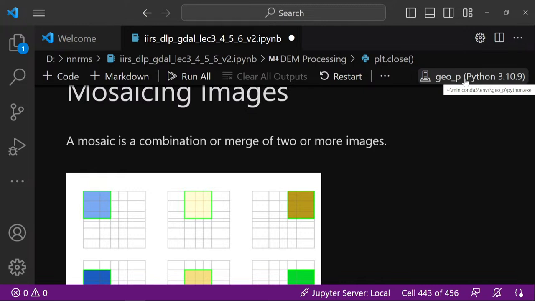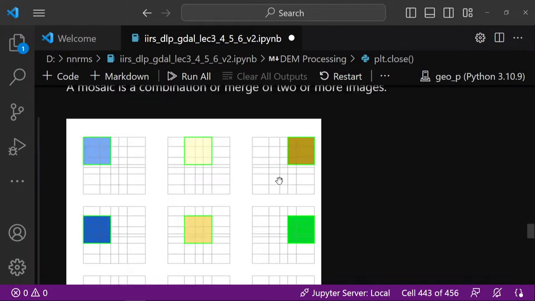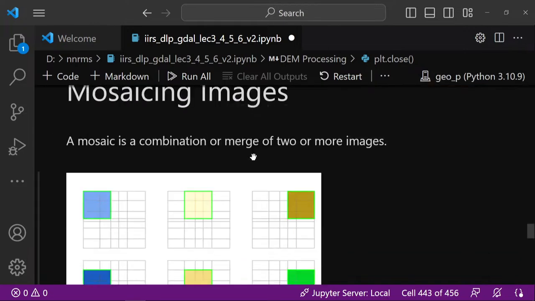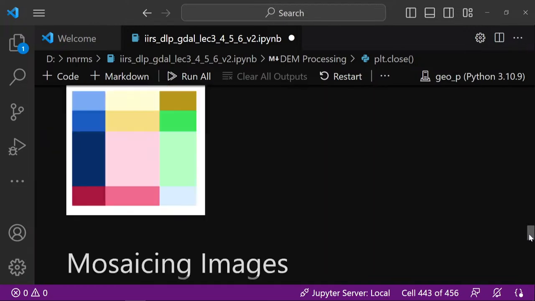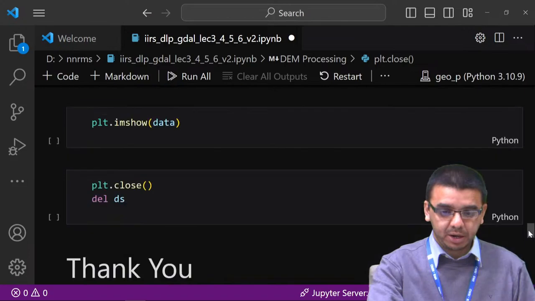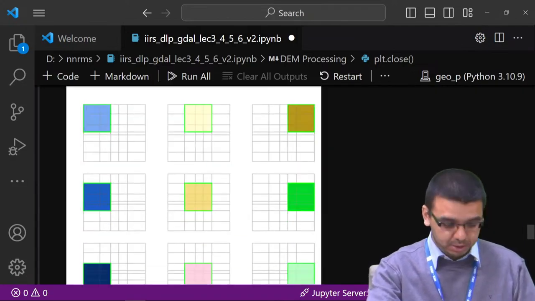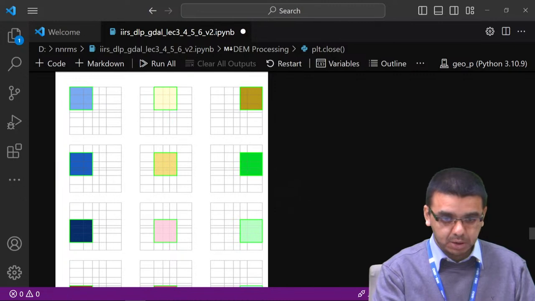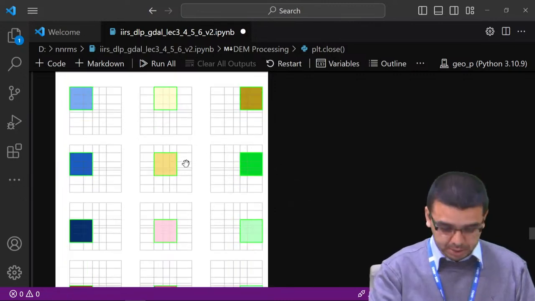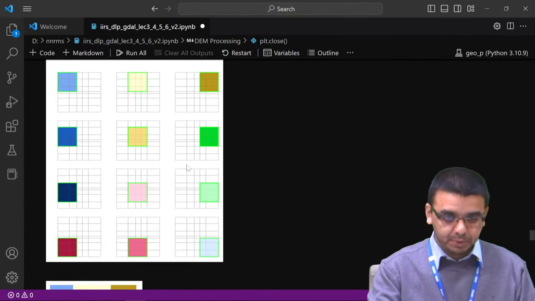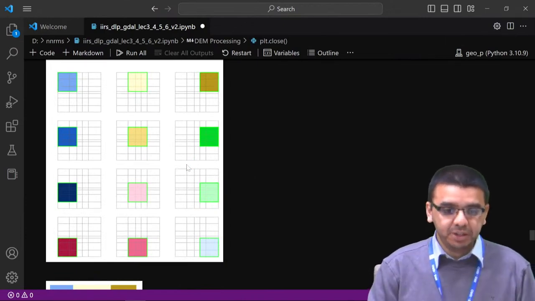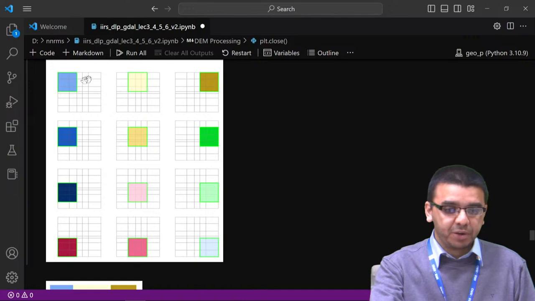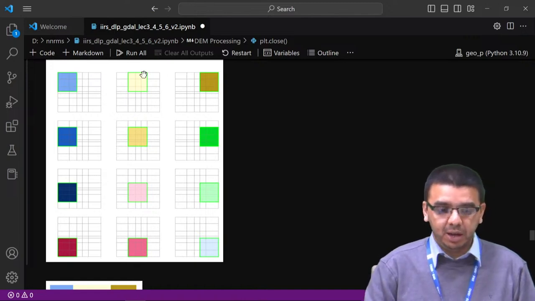So what does mosaicing mean, first of all? A mosaic is a combination or merge of two or more images. For example, suppose we have these images which are covering different spatial extents, but they may be overlapping in certain areas and so on.